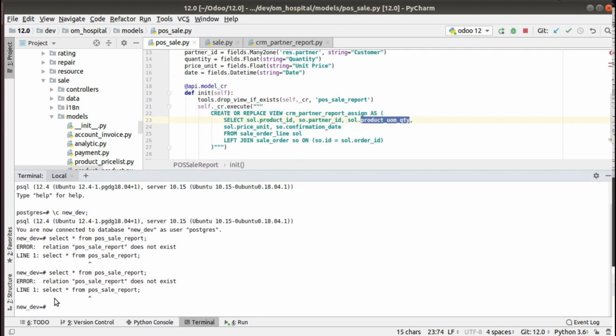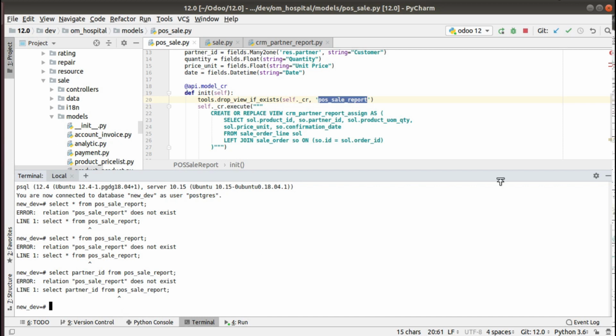still I think there is something wrong here. Data is not coming. Not sure why it happens. Select star from POS sale report. Partner ID from, there is something wrong with that. I'm not sure why it is coming. Might be some permission error.